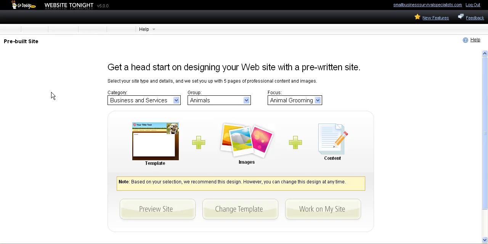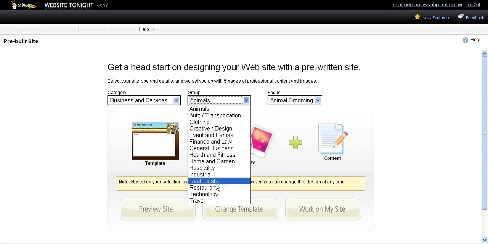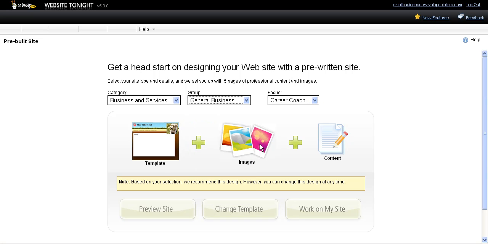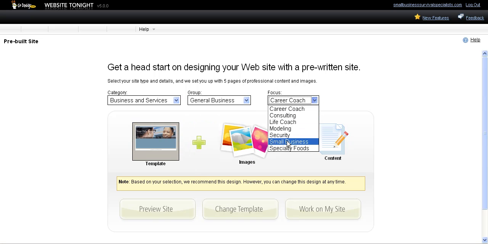When I first logged into Website Tonight, I chose the option to just use a pre-built site, so I just wanted to show how easy it is to purchase the account and then just get it set up. This is taking only a couple of minutes to do. I chose the category of business. I'll choose the group of general business, and then when it asks for focus, I'll focus on small business.